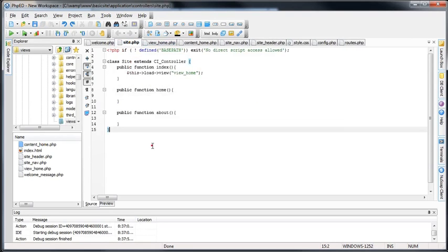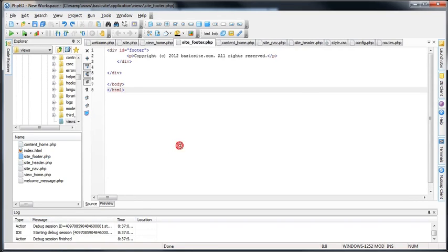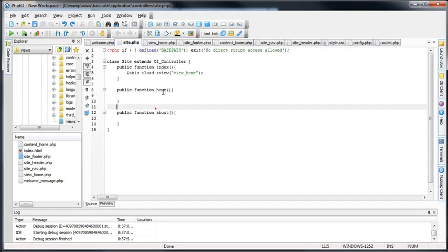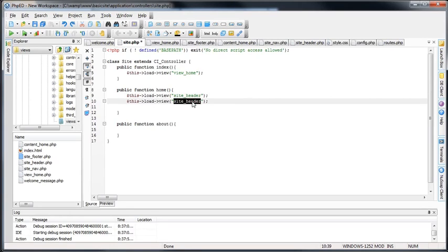Save it, and then just grab the footer and the rest of the body and HTML tags. Copy that, and then a new file. We'll go site_footer.php. Open it up, paste it, save it. Now if I go into my site controller, we know how to load one view. Loading multiple views is pretty straightforward. View, and we'll go site_header. We'll go site_nav.